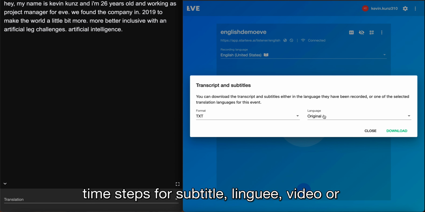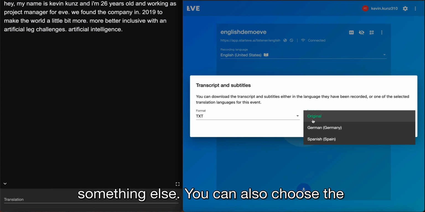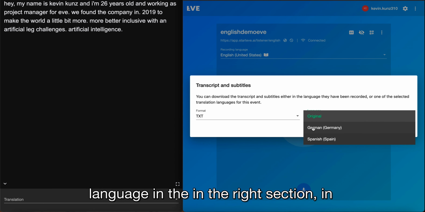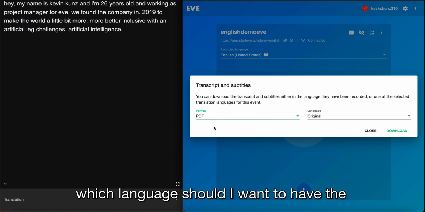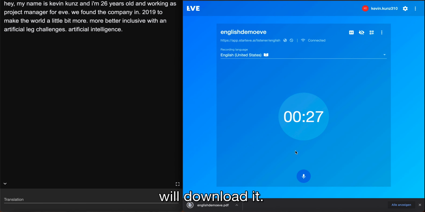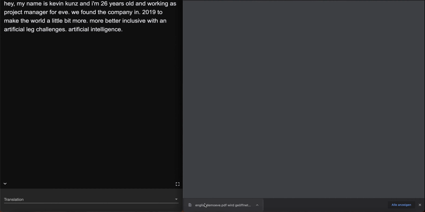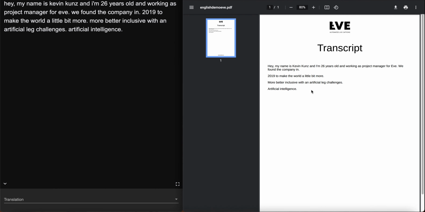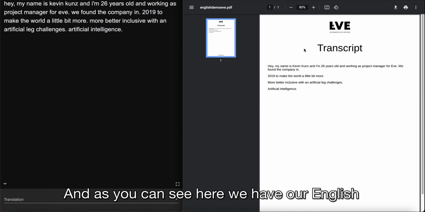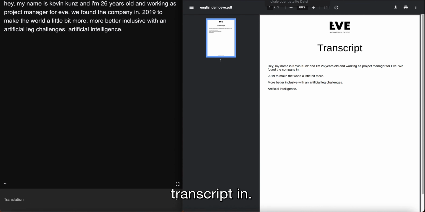You can also choose the language in the right section, in which language you want to have the transcript. Let's say we want to have it as a PDF, and of course in the original English. I will download it. It takes some time, around 60 seconds, then it's here. And as you can see, here we have our English transcript and we can also decide to do it in all the other languages if you want.